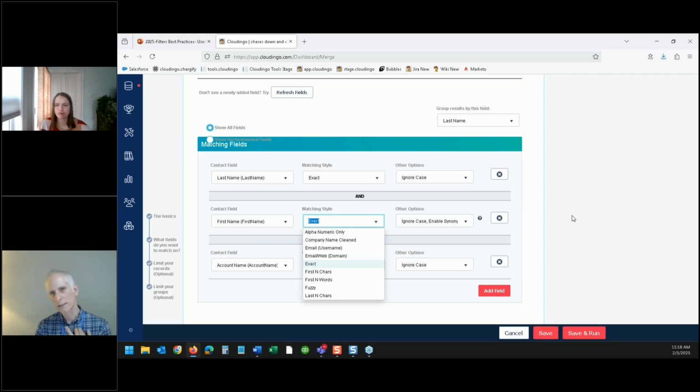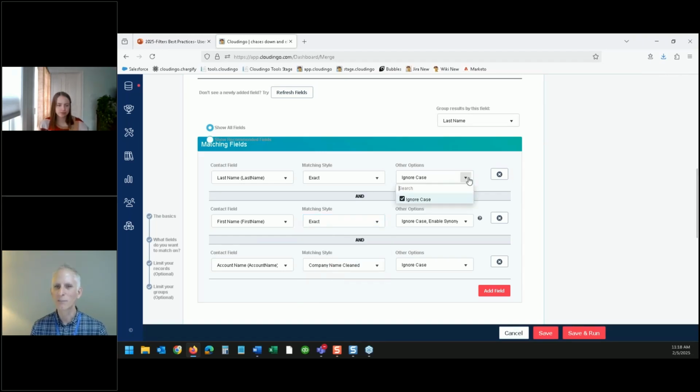On the email address, I always set that to exact, but I set it to ignore case. So ignore case just means it doesn't matter if the value in your Salesforce field is in uppercase letters or lowercase letters. As long as you tell Cloudingo to ignore the case differences, it's going to pull those together.